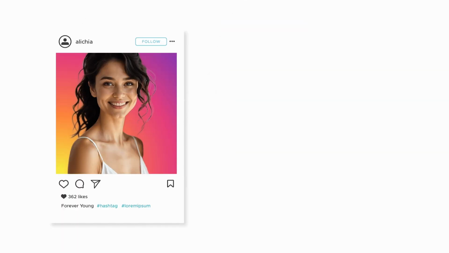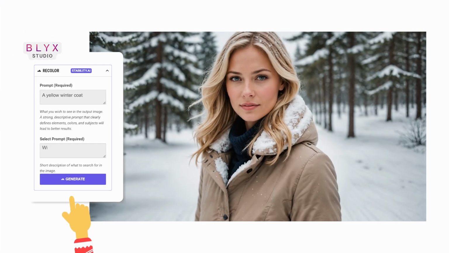AI background removal. Need a clean professional look? Well, you can remove backgrounds with one click. Perfect for ads, social media, and product images and more. Recolor. Want to change the colors in an image? Just type what you want and AI recolors it instantly.